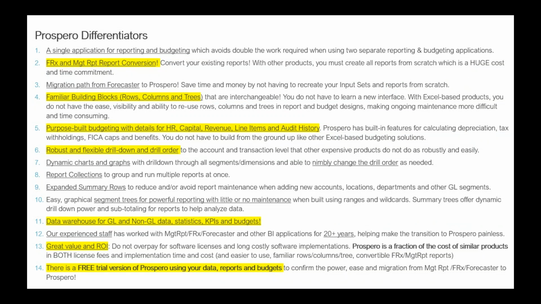This slide shows the Prospero differentiators, and I'll just highlight a couple. One of my favorite features is the ability to drill down and drill around, being one of the most robust out there in the market. Since I also work with about 4 or 5 other competing products, that's one of my favorite features. And that 13th item, a great value and return on your investment. I'm a penny pincher in our household, and Prospero is a fraction of the cost of similar products with robust features like Prospero. So don't overpay for software costs and implementation. And again, I'll encourage you to join that free trial version of Prospero.